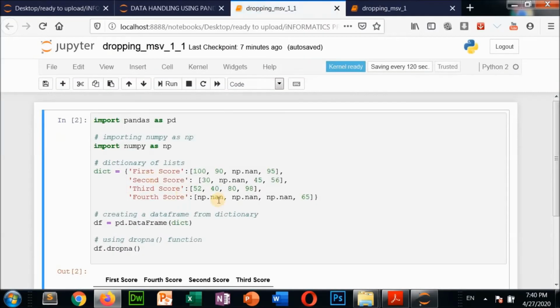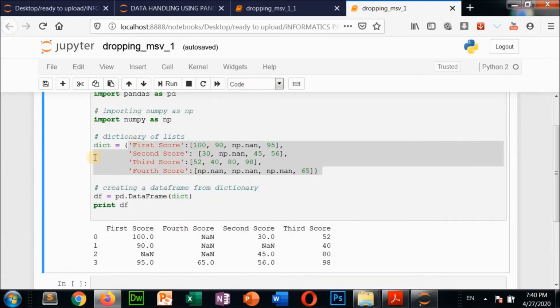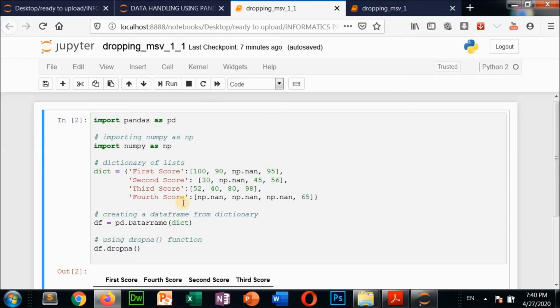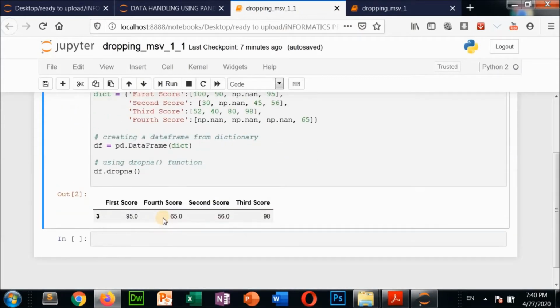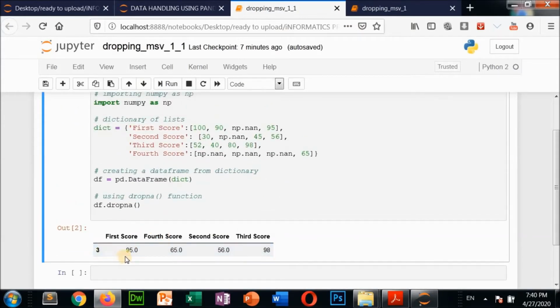Now I'm going to run the next program. Here we are using the dropna function from the data frame. This data frame we have created is the same program we did in MSB1, just deleting the rows where NaN values are there. See, 3, 95, 65, 56 and 98 is coming, row number 3, index number 3.